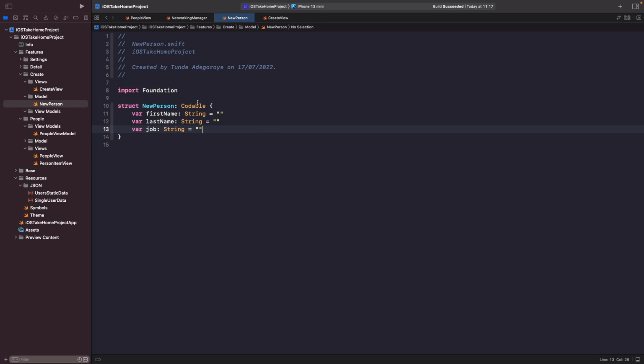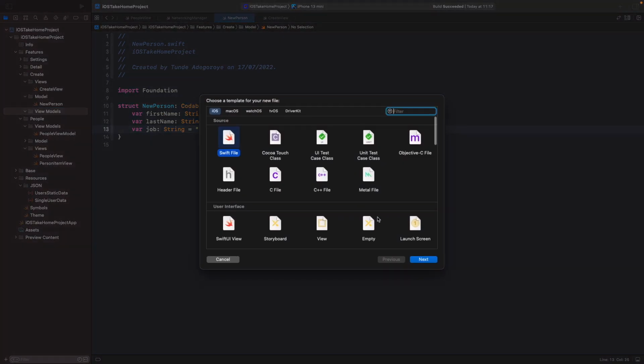Cool. So we've basically got these empty strings in here because when you create a brand new person, we want the first name, last name, and job to be empty, which is why these have a default value of nothing, just an empty string. So now we have our model in place. The next thing is to create our view model that will bind this new person to the view and use it to send it off within requests. So in our view models folder within the create folder, let's create a brand new one called create view model.